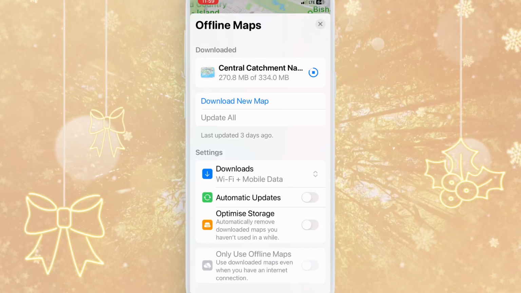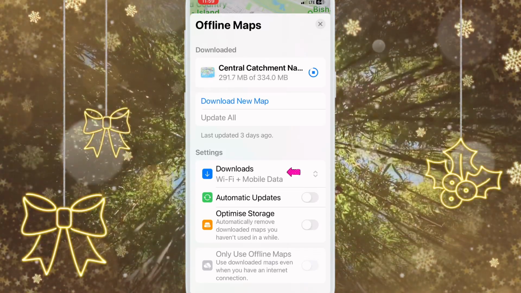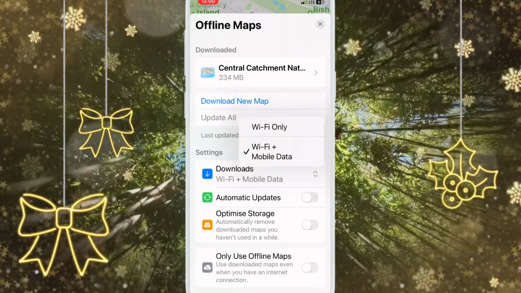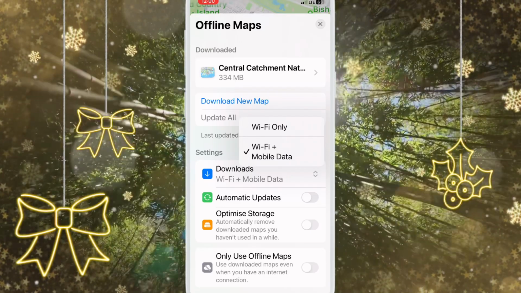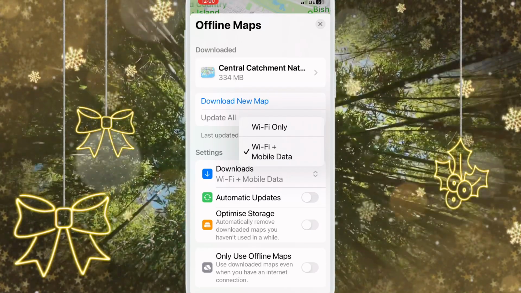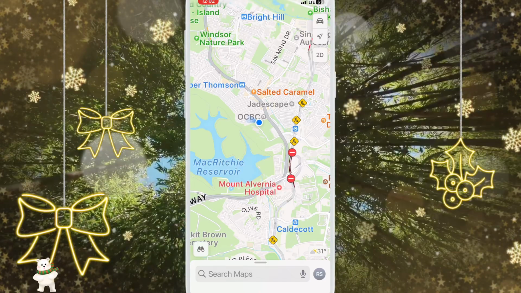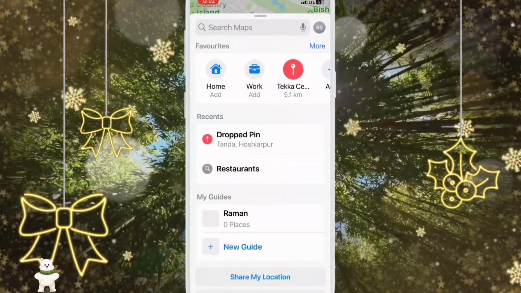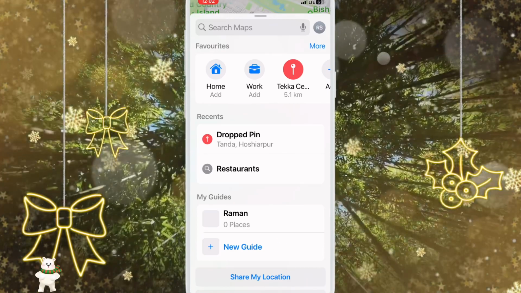So you see here, downside, the option Download. Click here. Here there are two options, Wi-Fi only and Wi-Fi plus mobile data. So you click here, Wi-Fi plus mobile data. So again I open the Maps home page and scroll down, and here you see there is an option New Guide.